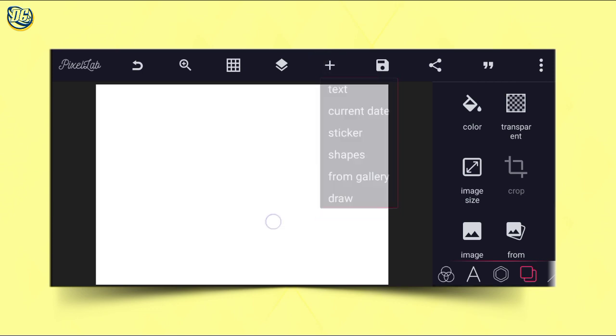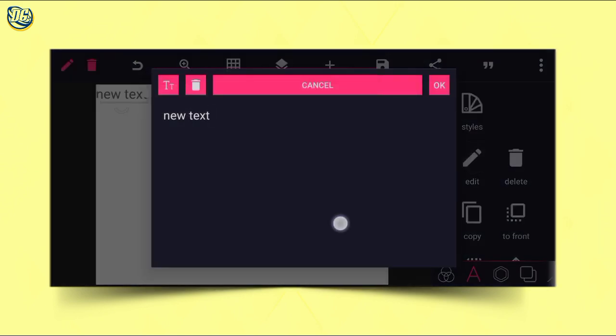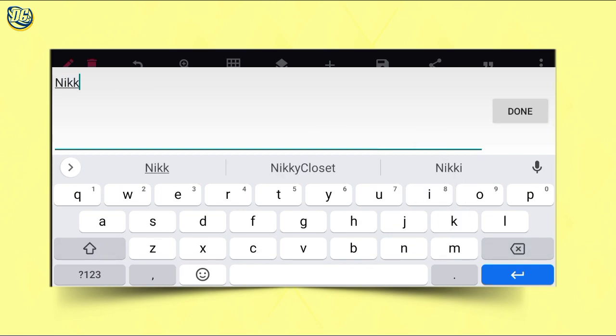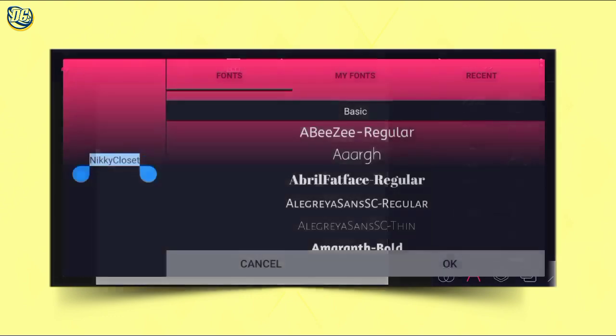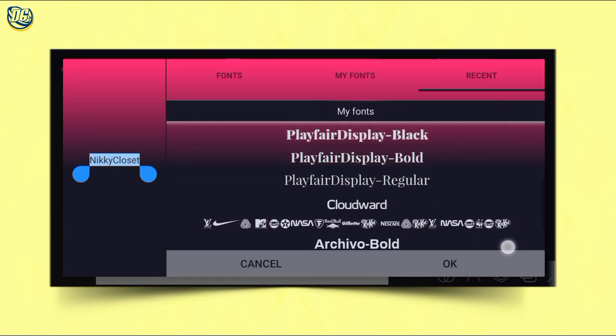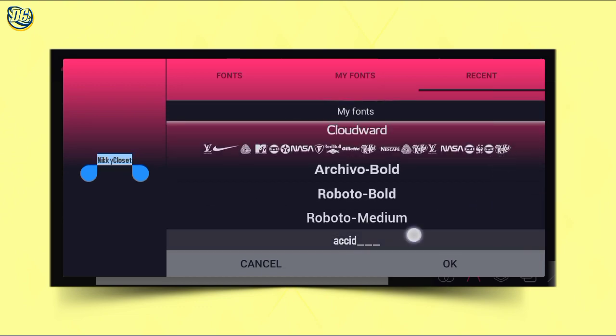After getting that, the next thing to do is to go with your write-ups. So you have Nikki closet. Then go and select the type of font you want. So as it is, I want to choose this particular font. I want to choose accidental font. They call it accidental font, but after you download it, it will not be displayed in full.